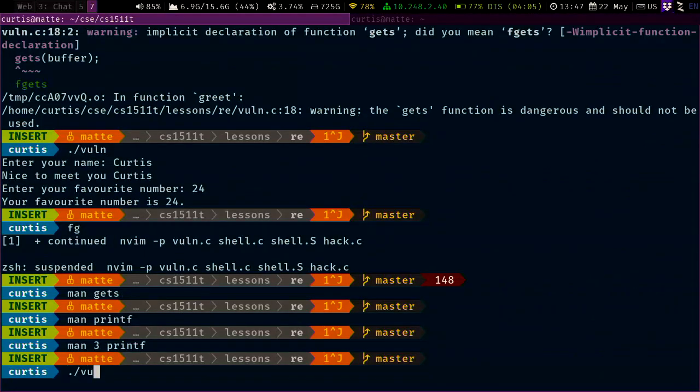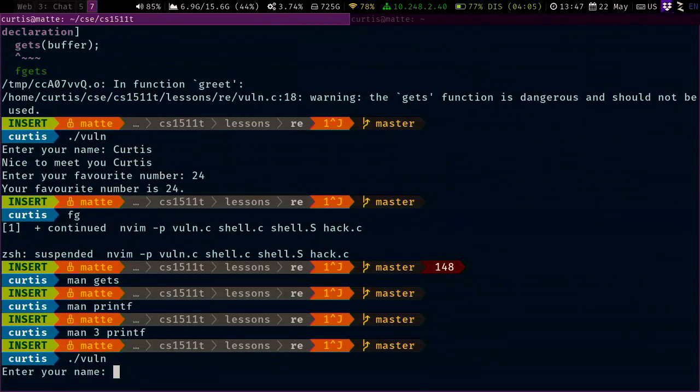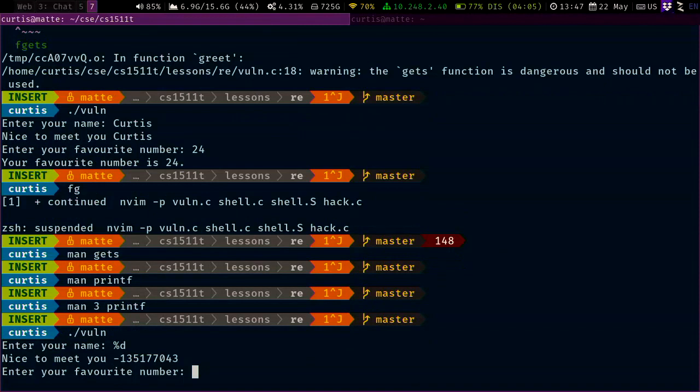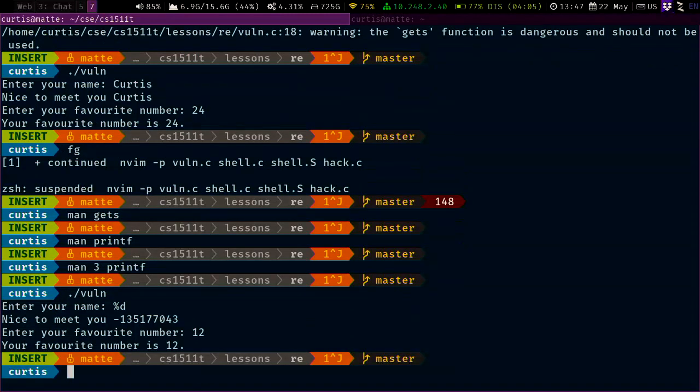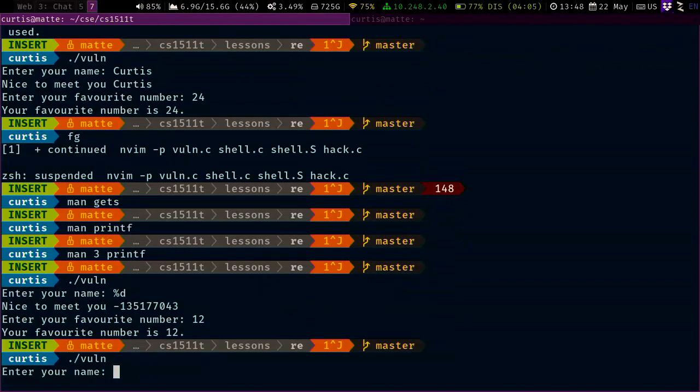So if I write vuln, that says if it contains a % character, something could go wrong. So what happens if I do %d? Nice to meet you, -135177043. That's not my name. I said my name was %d. Favorite number, 12. Well, it gets the number right. Turns out that I can do this.